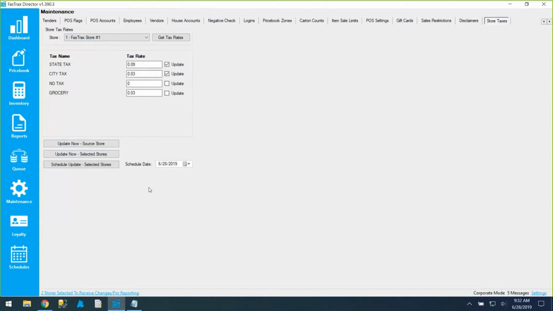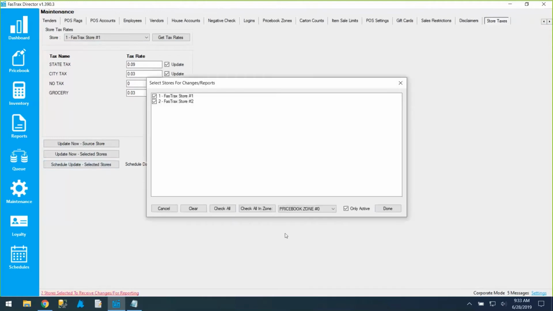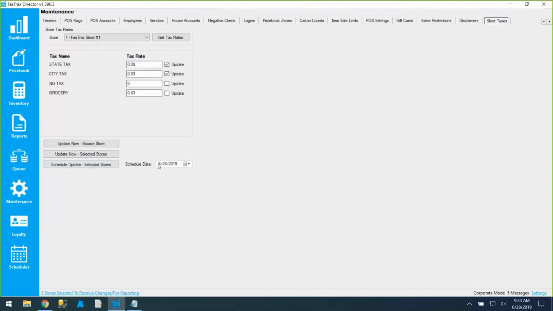Let's say you want to schedule these updates out in the future. You can simply choose the Schedule Update Selected Stores, and it's going to schedule those stores that are selected down here for this date. So I can choose this out as far as I would need, and then at that time, as soon as midnight strikes for that day, the system will update those stores for that new tax rate.